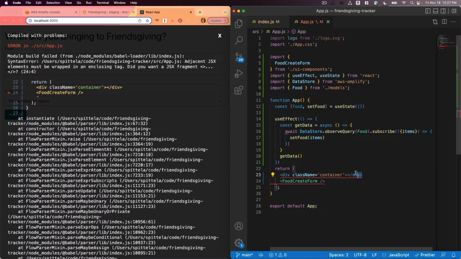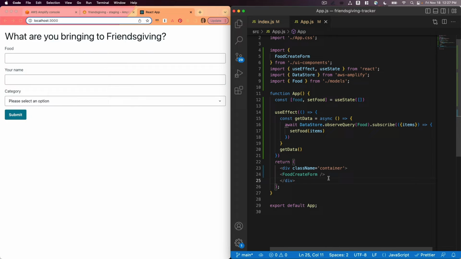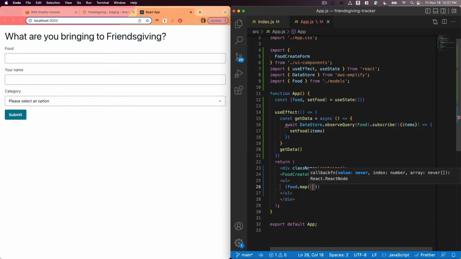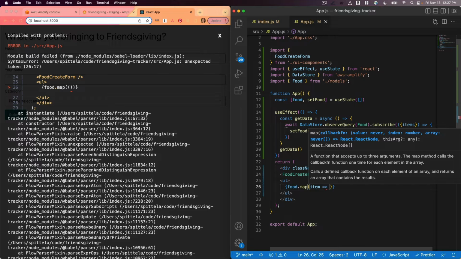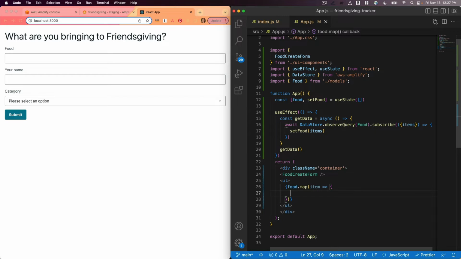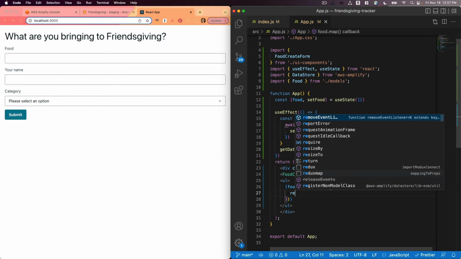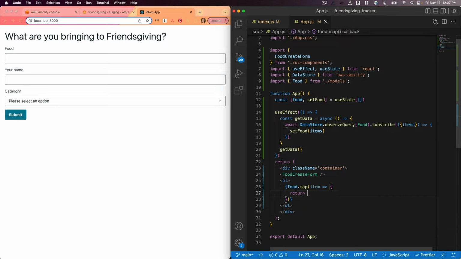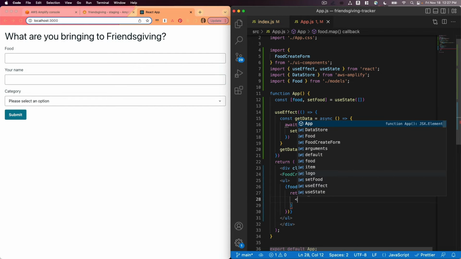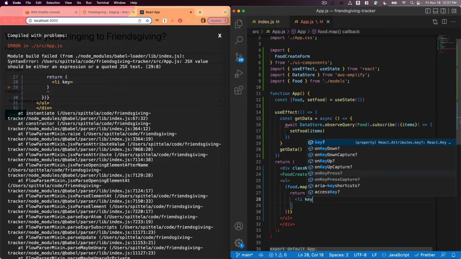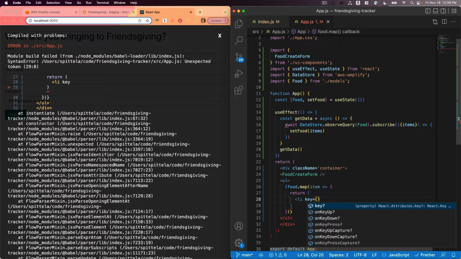I'll come back and style all this in a minute. And what I'll start with is creating an unordered list and map through all of my food items. For each food, I'm going to loop through and return a list item, and each one's going to need a key since it's the top level within a loop.